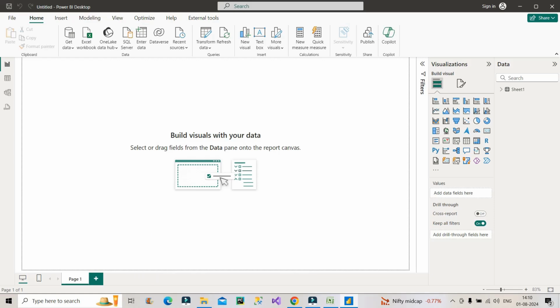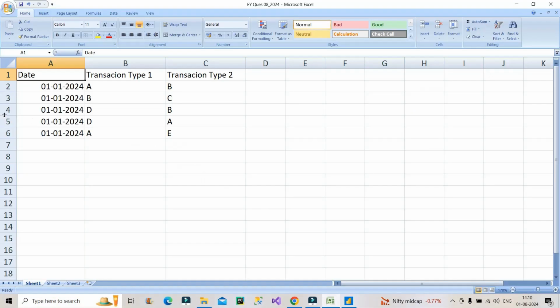Alright, let's go through the scenario provided by the interviewer. So I will take you to the Excel file. This was the table provided by the interviewer. This is a scenario where we have three columns. One is the date, second one is transaction type 1, third one is transaction type 2. There is a spelling mistake over here. Now you see we have 1st of January 2024 and we have 5 records for that, and we have transaction type 1 and type 2 where we have values like A, B, D, A, B, C, D. So overall A, B, C, D are the different types that are present over here in different rows.